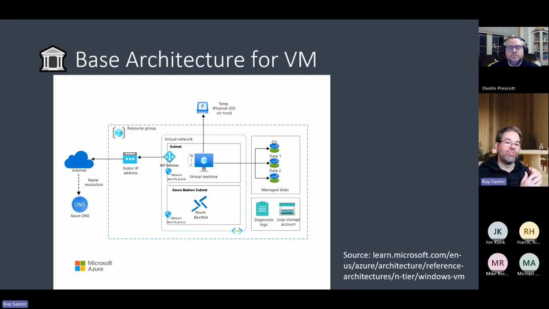So what is the base architecture for a virtual machine? If you deploy a virtual machine on Azure, what you have at first is something called a resource group, which is basically just a grouping mechanism for you. So if you have any objects that you deploy, you can move them, or you can also manage them group-wise.